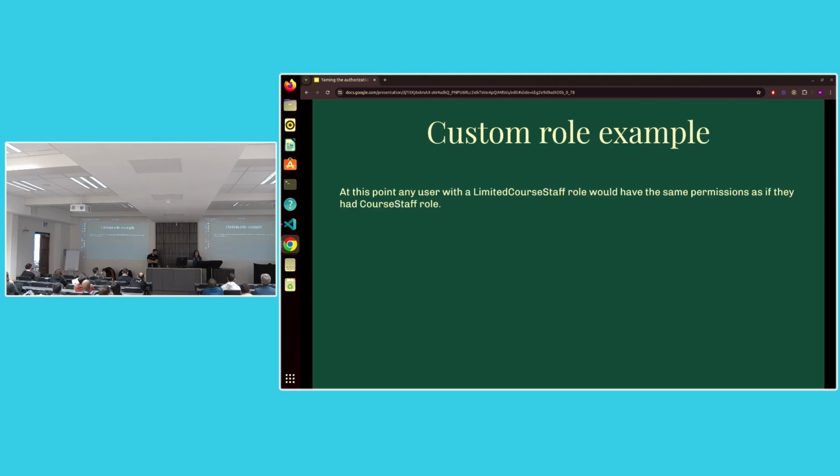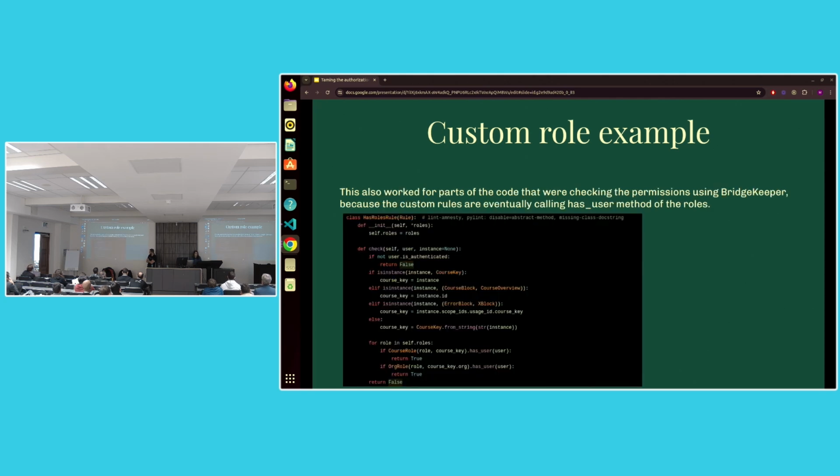So this is kind of it. It kind of works. At this point, a limited core staff role would have all the permissions of the core staff, which is great. It didn't take a lot of code. The good part is that it would also work with BridgeKeeper. We didn't have to go with a different solution because with the BridgeKeeper we could have used a different way of doing it, because BridgeKeeper allows you like composing different roles to match against, right?